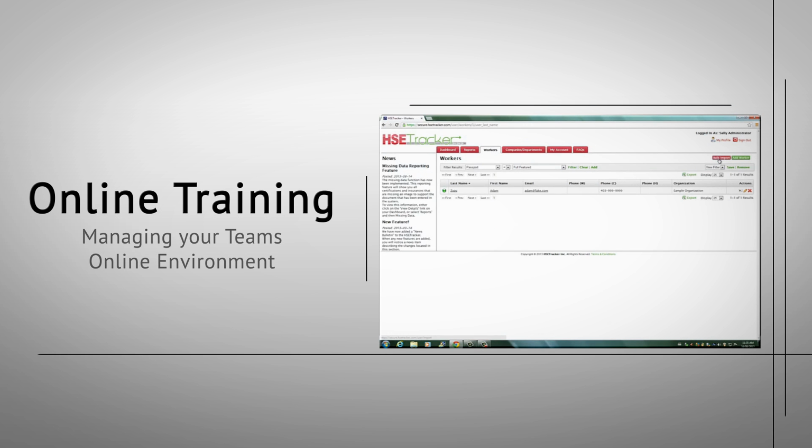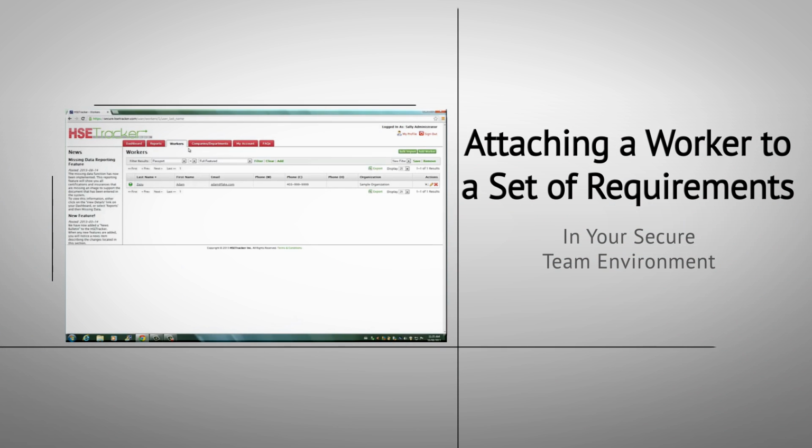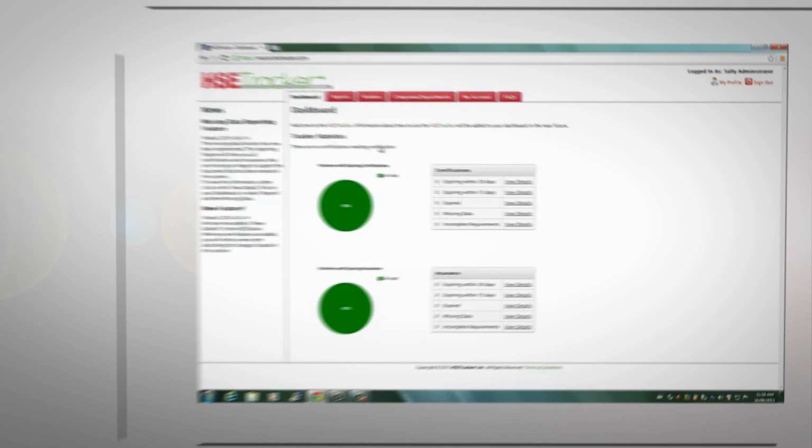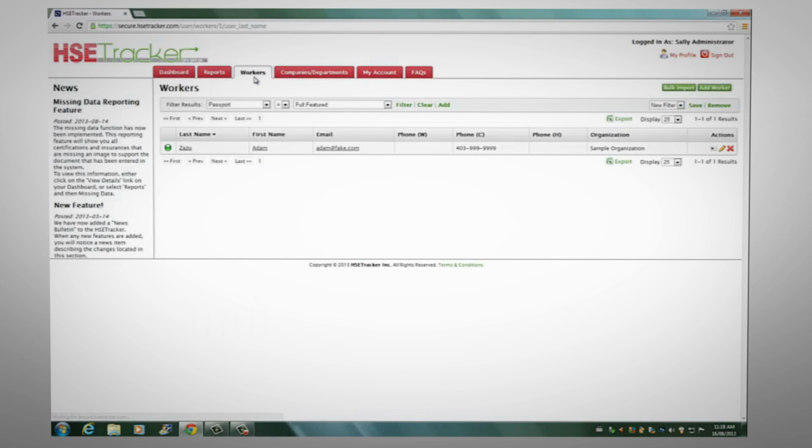We're going to show you how to attach a worker to a set of requirements. Once logged into your subscription, click on your red Workers tab. Next, select the worker who you'd like to attach a set of requirements to.